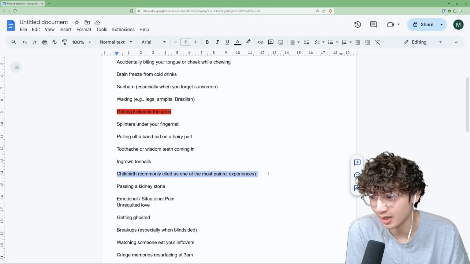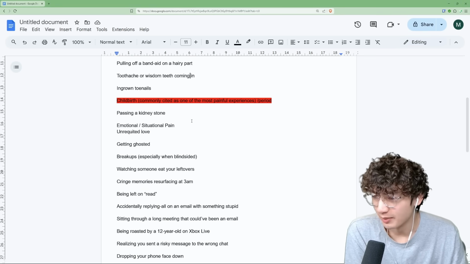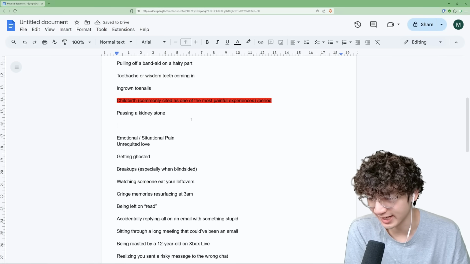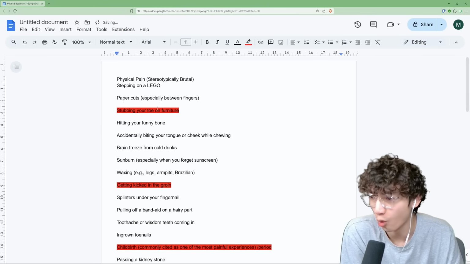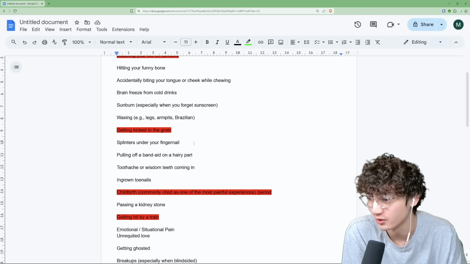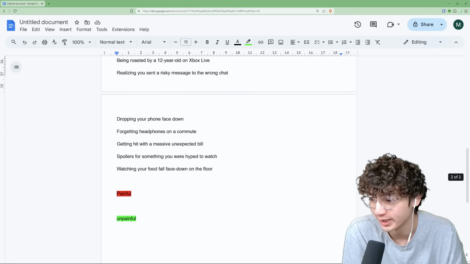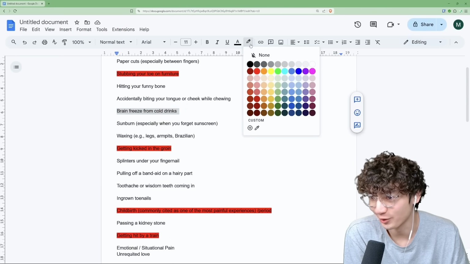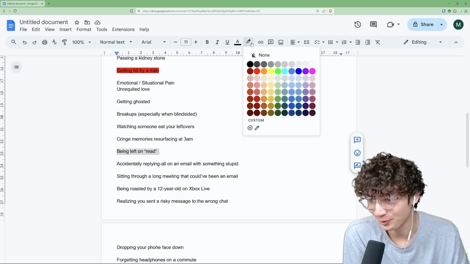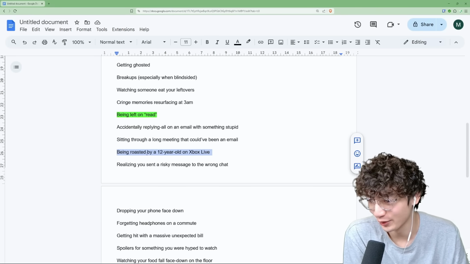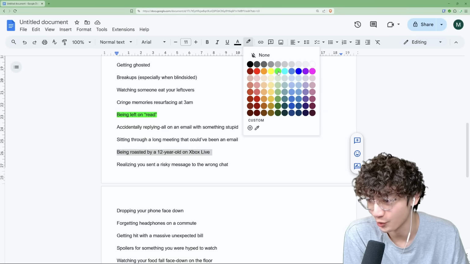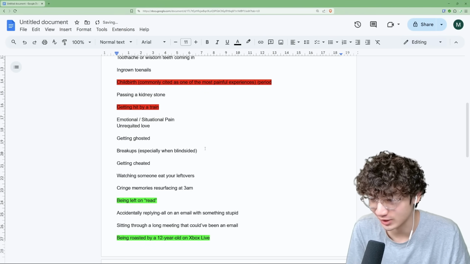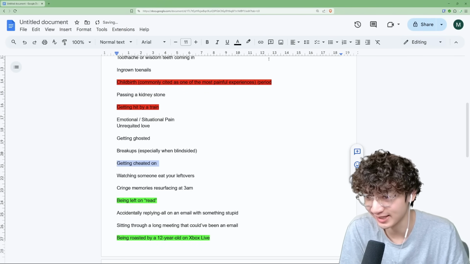Childbirth, yeah, we can do period pain. And then maybe let's add another one, like getting hit by a bus or a truck or a train, getting hit by a train. So I guess that'll mean we have 4 different rounds. And then now we just have to find 4 rage baity options that are not really that painful, but we're going to say that they're more painful than these ones. So I think brain freeze, yeah, that is not really that painful. Being left on red, yeah, that is not really that painful. Getting roasted by a 12-year-old on Xbox Live, yeah, that is not painful at all. And then maybe we can add getting cheated on, although that is quite painful for some people. But for the sake of rage baiting, let's just say this is not that painful.